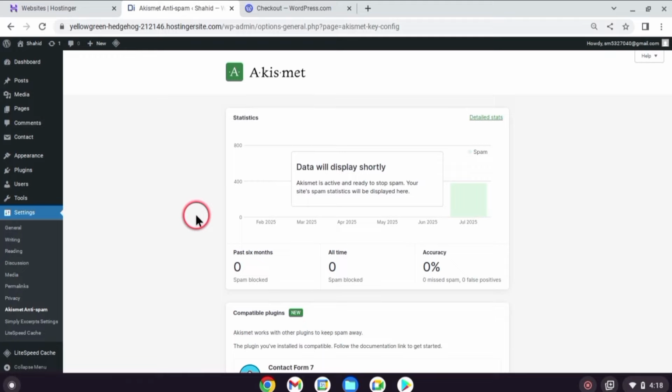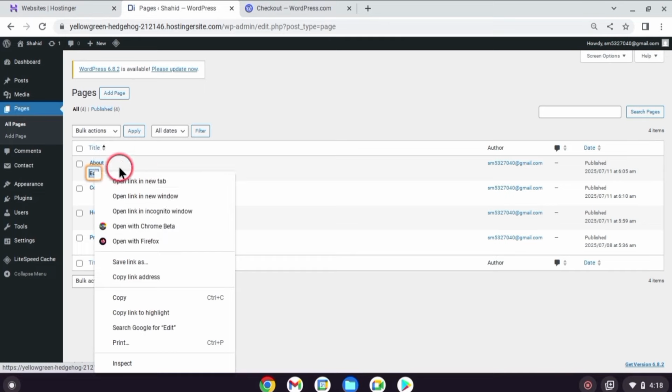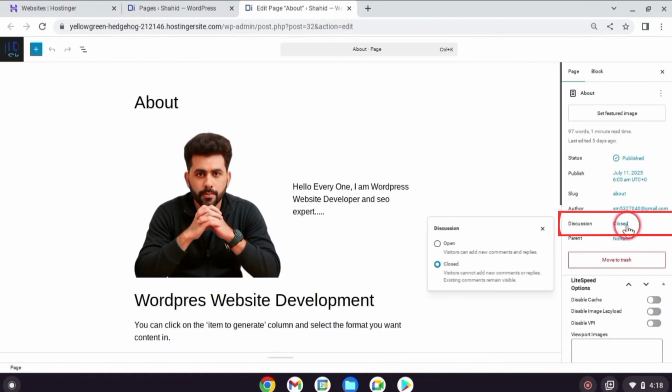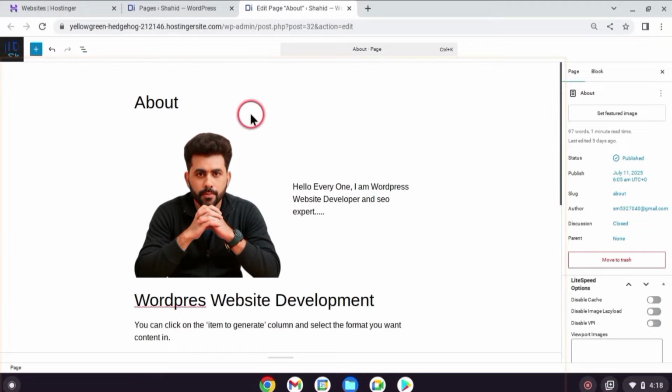If you want to turn off comments on a specific post or page, the process is the same. Just open any post or page. For example, I will open the About page and go to the discussion section. If the box is unchecked or says comments disabled, it means comments are turned off. If you want to turn them on, simply check the box or select open or allow comments, and that's it. You are now ready to manage your WordPress comments like a pro.